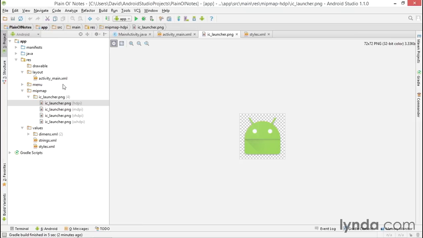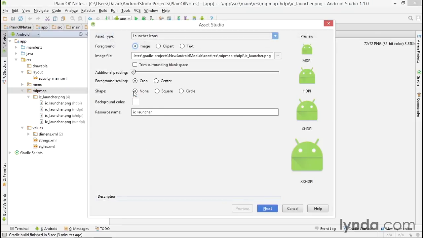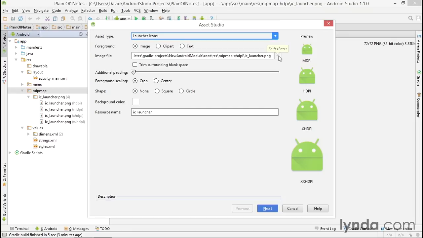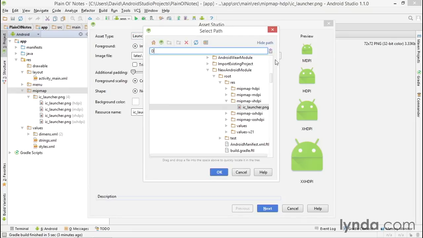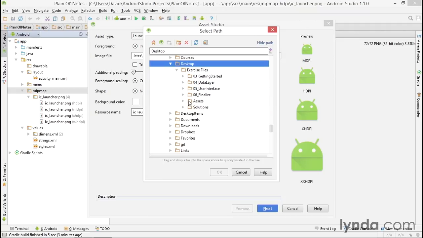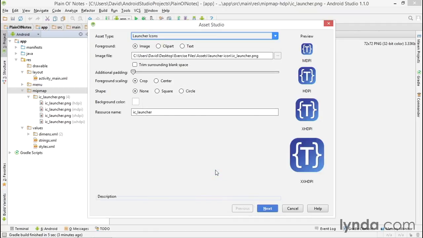And to incorporate it into the project, I'll first go to the mipmap folder, then I'll right-click and choose New Image Asset. The asset type will be launcher icons, and I'll click to browse for the image file. I'll go to my desktop folder. That's where my exercise files are. And then I'll drill down into the exercise files, to the Assets folder, and then to Launcher icon, and I'll choose this file, ic_launcher.png. The preview on the right updates immediately, and I can see previews of 4 different versions of the graphic.